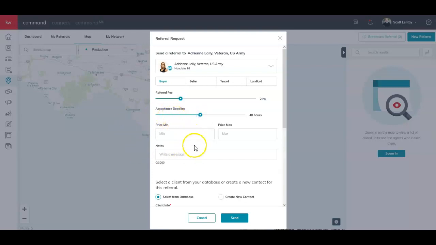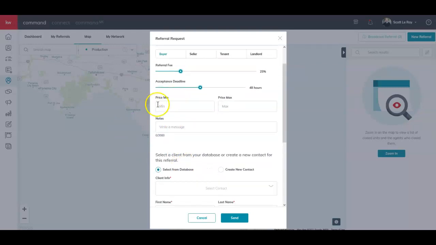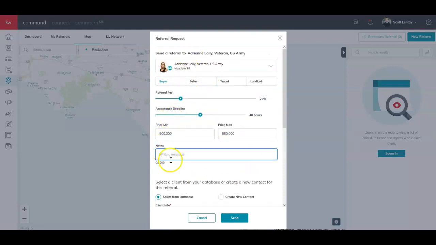The next option that you would fill out would be the price minimum and maximum. And that can be whatever price range that your referral is within. You would then be able to write any notes out here, anything that you wanted your referral agent to know about this client or the deal, the house, whatever it may be, you can type that all out here for them.